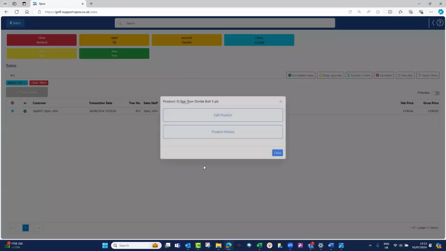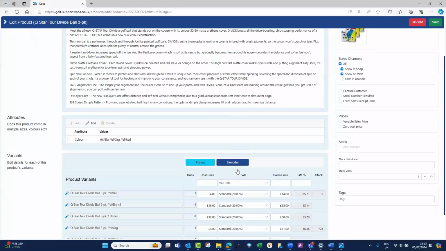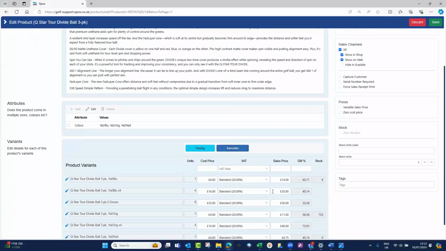If I tap on the golf ball on the screen, I get two options. Would you like to edit the product or view the product history? The product history is where you can see all of the sales and stock movements of a product. Edit product, which is the one we want today, is where we can actually see the detail of that product. And down the bottom here, I can actually change the prices.